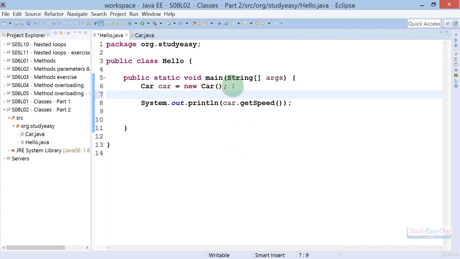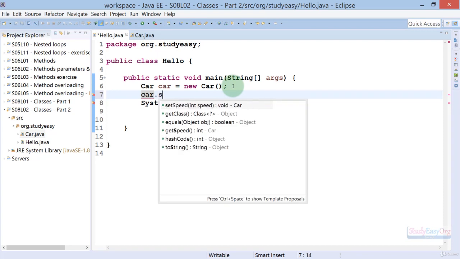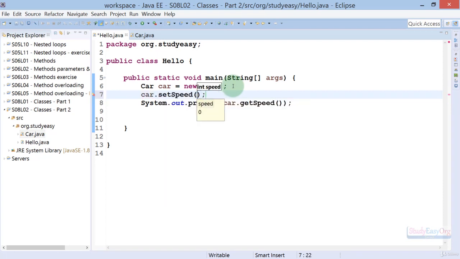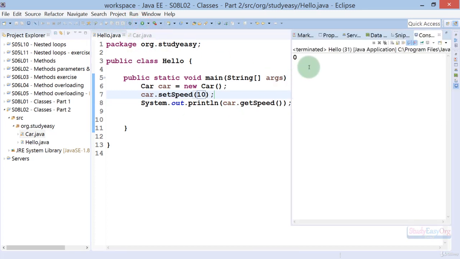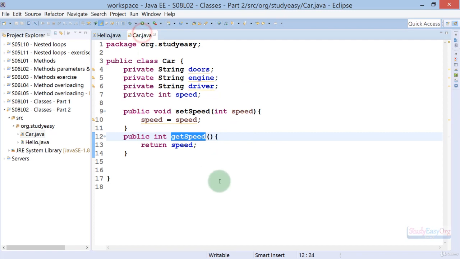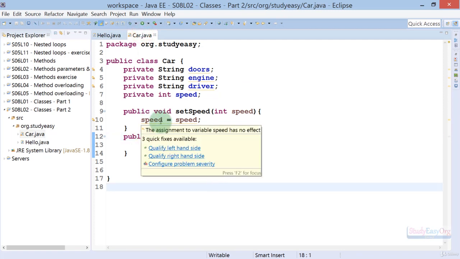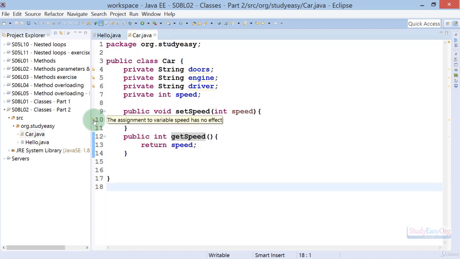Now let us set the speed. So I will type in car.setSpeed, and we will set the speed as maybe 10, right? And then if I run this program, then again we are somehow getting 0. Now the reason is pretty simple. So let me show you this car.java file. In here we are getting this issue, and the issue is the assignment to variable speed has no effect, and the reason is pretty simple.